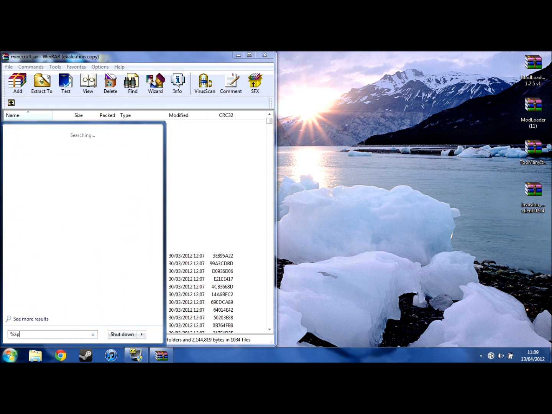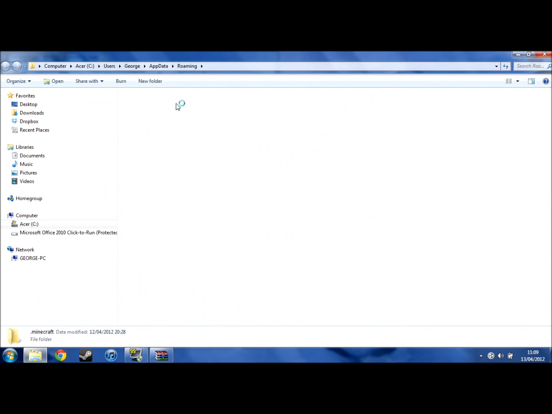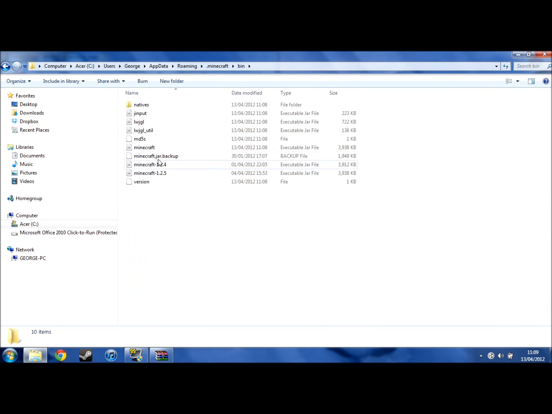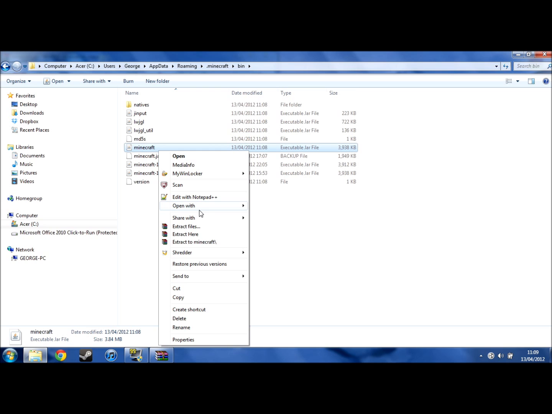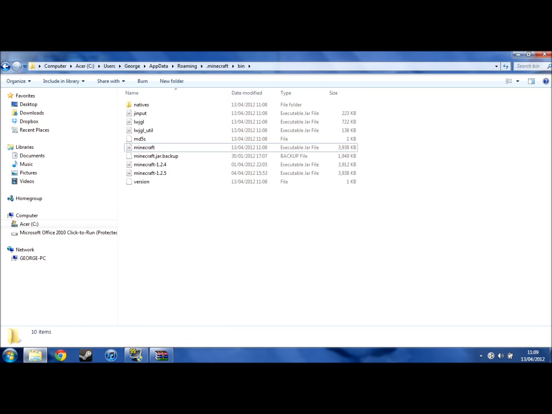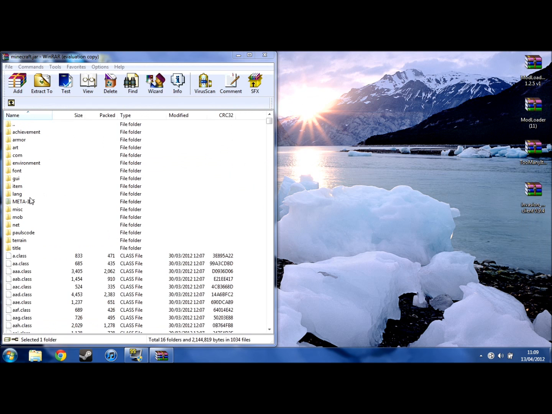So you need to go to %appdata%, .minecraft, bin, and then you need to open your Minecraft jar with 7-Zip, WinRAR or any other archiving software, and you'll be faced with a screen like this. You need ModLoaderMP, ModLoader, Too Many Items, which I'm using, and the actual mod.